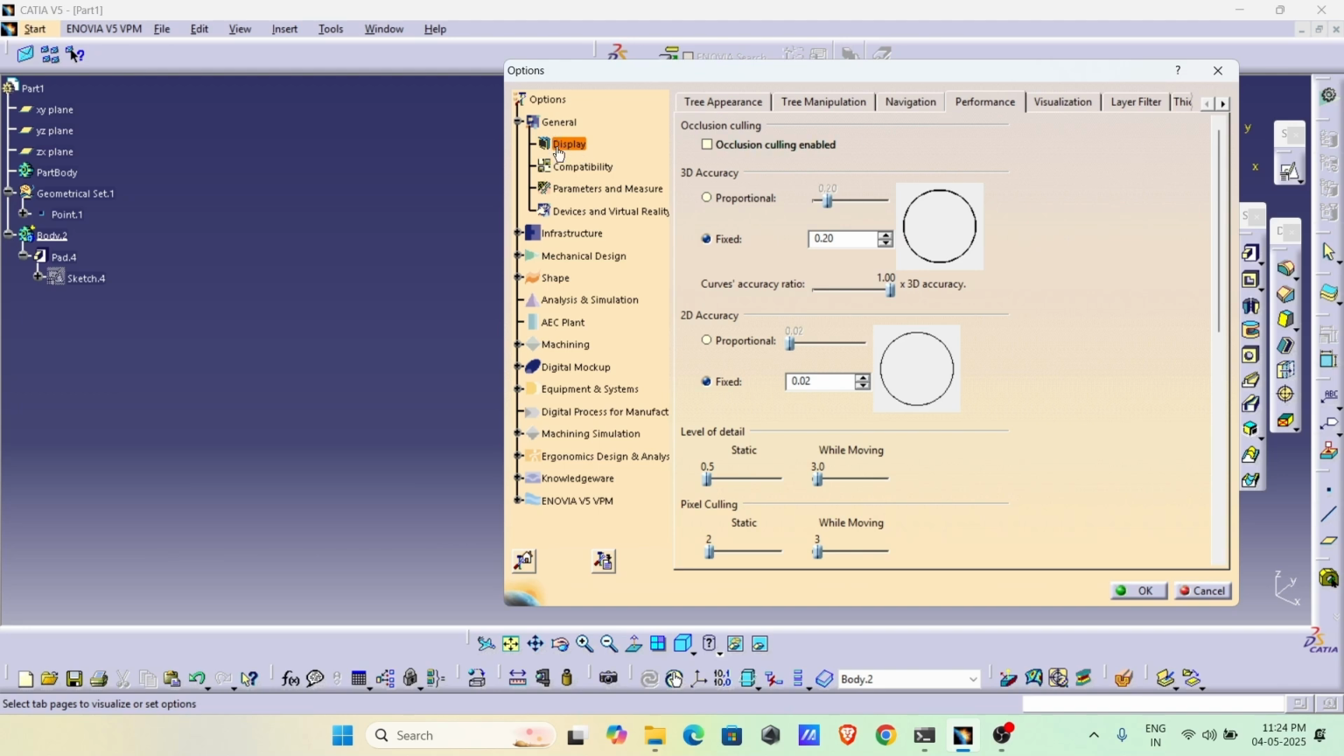Under the general display, we will go to the performance. Under this we will change these values to 0.01. So before changing this setting, these highlighted circles are not that smooth. After the change of the setting, this will be much smoother. We can see it in the part or in the sketch that the 3D accuracy and 2D accuracy is improved. So we will go to the next setting.